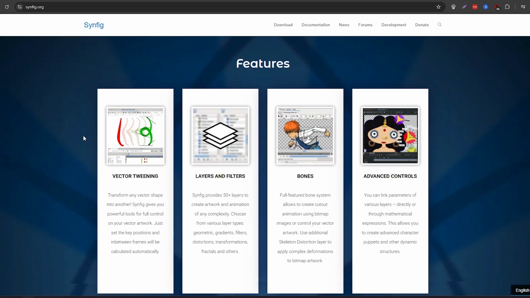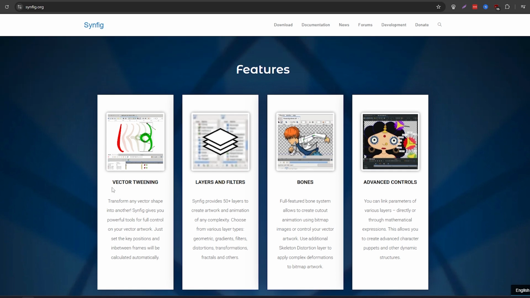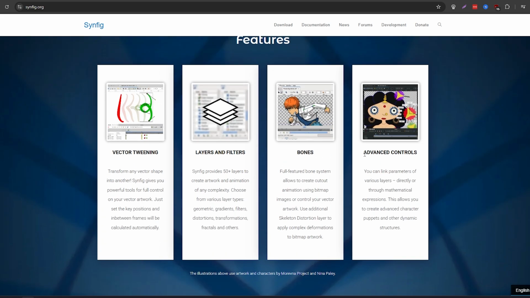And features of Synfig: vector tweening, transform any vector shape into another. Layers and filters: Synfig provides 50+ layers to create artwork and animation of any complexity. Bones: a full-featured bone system allowing you to create cutout animation using bitmap images or control your vector artwork. And lastly, we have advanced controls, where you can link parameters of various layers directly or through mathematical expressions. That allows you to create advanced character puppets and other dynamic structures.